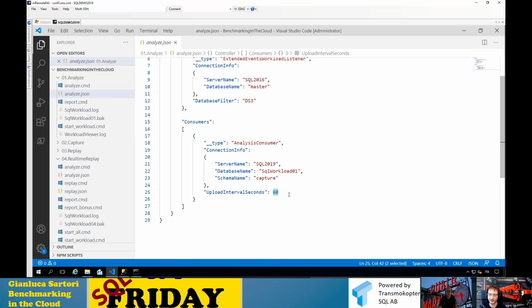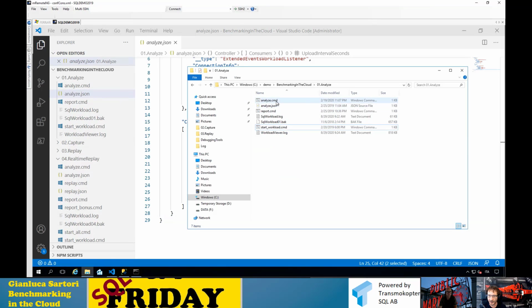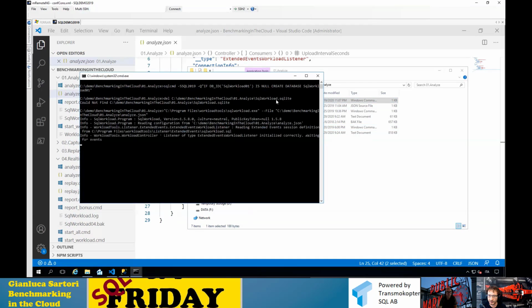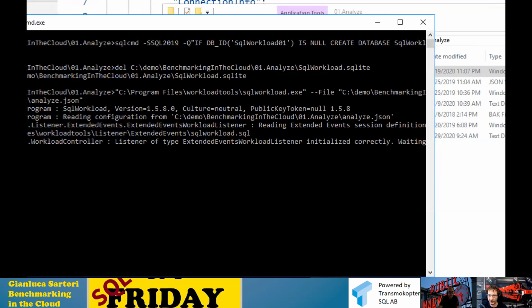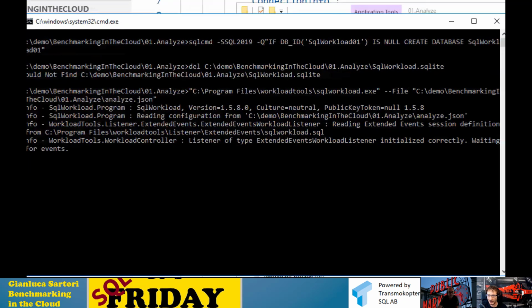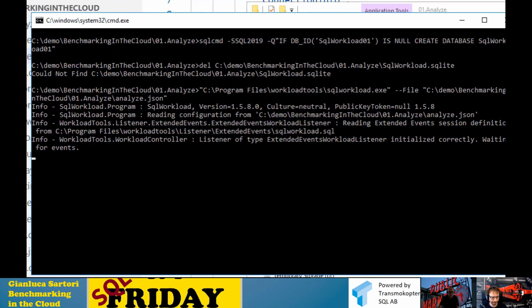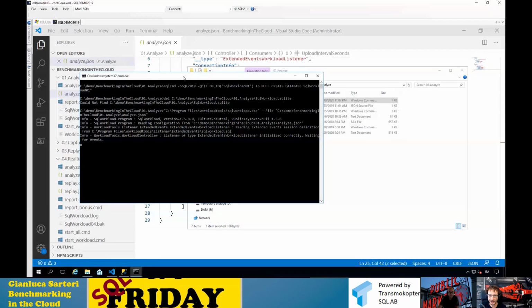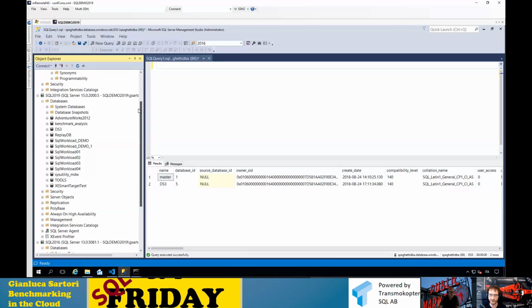Here we are configuring how often the analysis will write to the analysis database, and this will also be the width in seconds of the intervals that will be used to summarize all the performance data inside the database. So let's go ahead and run this. So good. It says I am reading extended events data from this session, and it is waiting for events. Let's zoom out a bit, and it will capture events and summarize them to the database every 1 minute. Let's see what we have inside here.